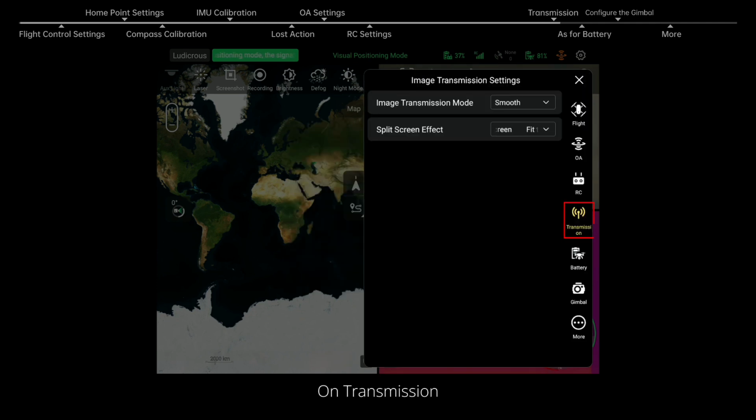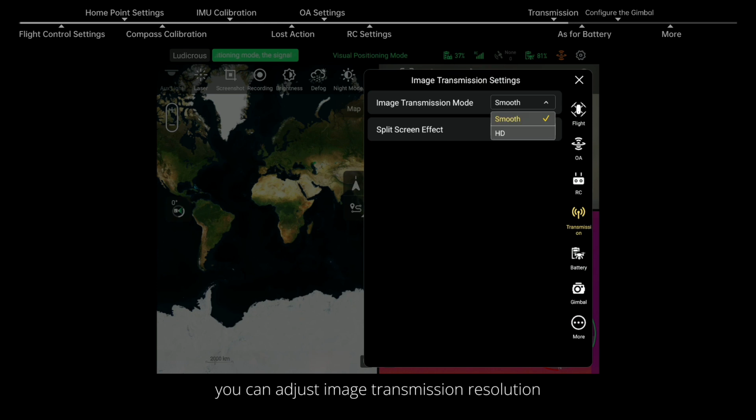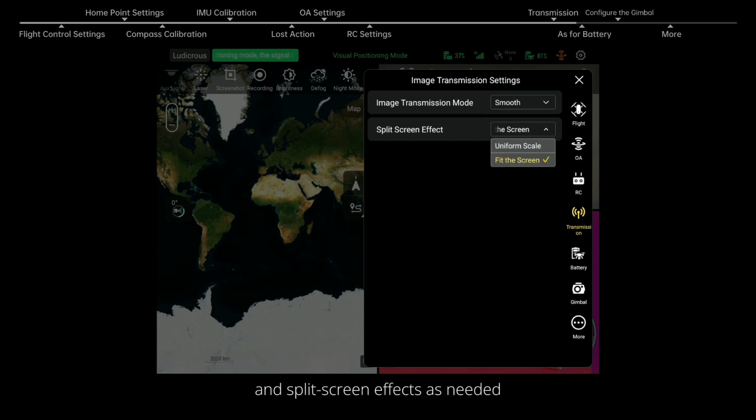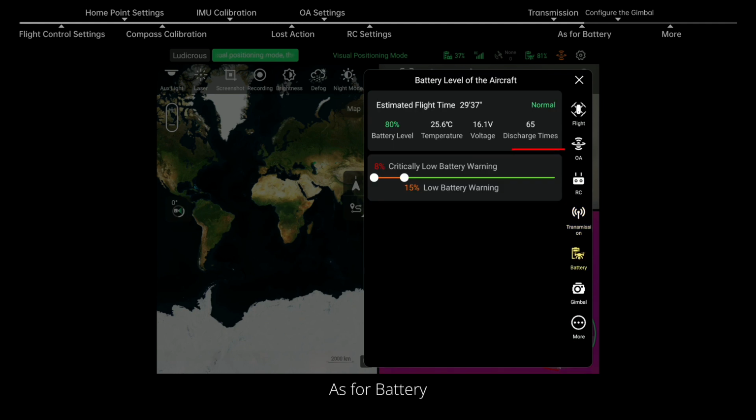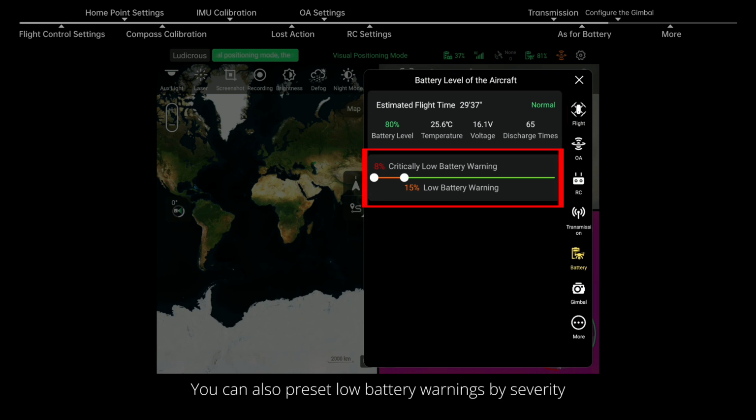On transmission, you can adjust image transmission resolution and split-screen effects as needed. As for battery, you can check the estimated flight time and aircraft health status. You can also preset low battery warnings by severity.